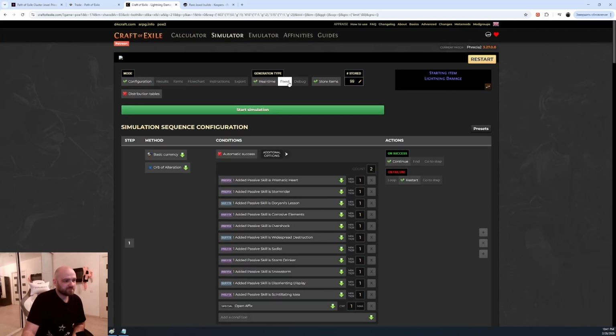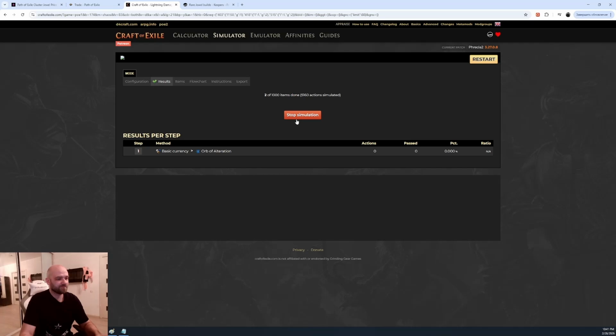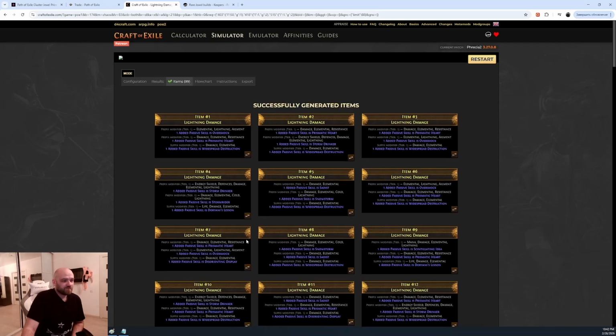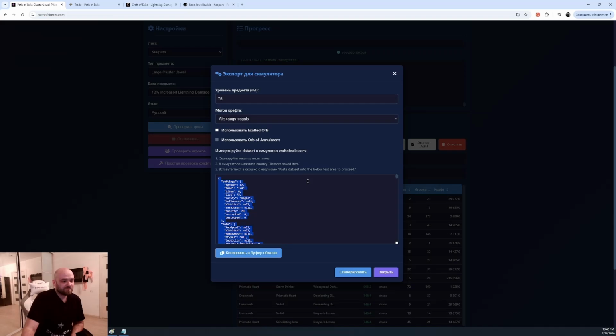Let's see how many items. So, how much does it cost to craft with this method? It gave us thousands of alts to craft one cluster. Any one of these clusters is priced from 3 divines.